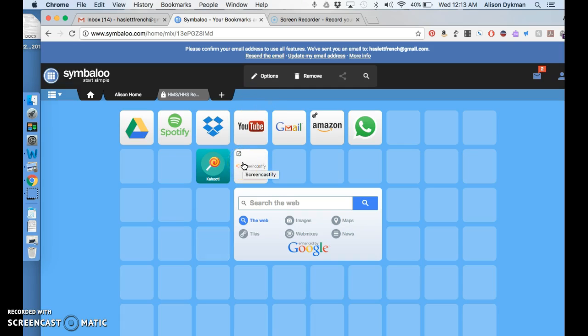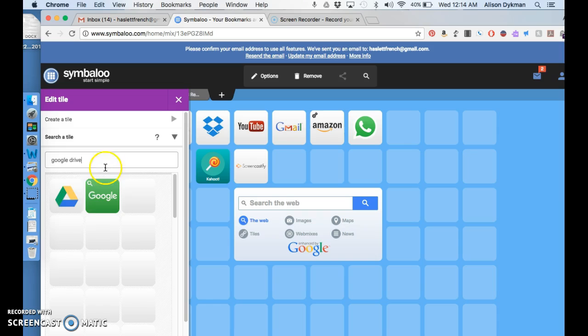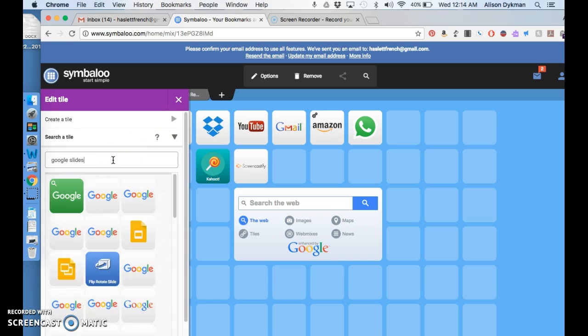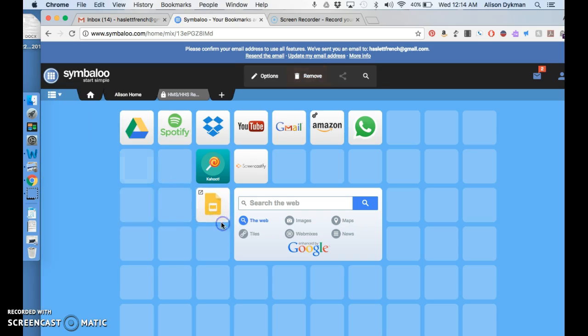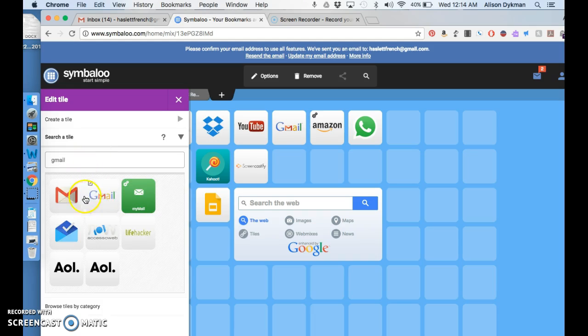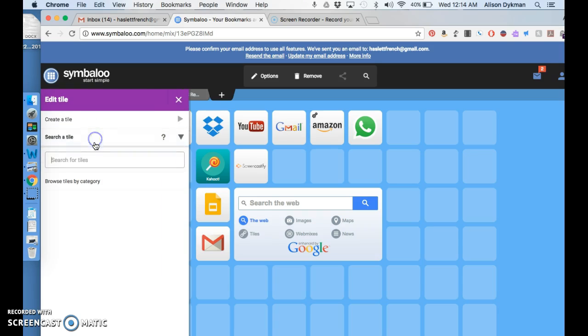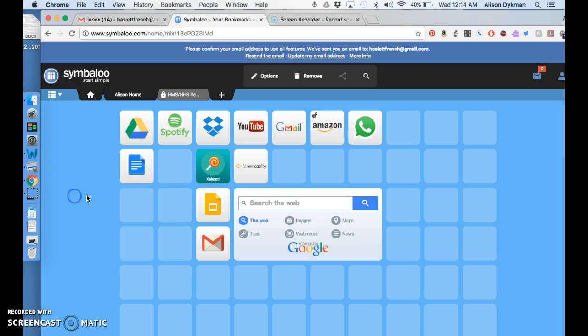Okay. Another thing. Let's say that I have a whole lot of Google stuff. Let's say that I want to add Google Drive. Oh, I already did that, sorry. I want to add Google Slides. Beautiful. And I want to add Gmail. And I want to add Google Docs. These are the things that I use most often.